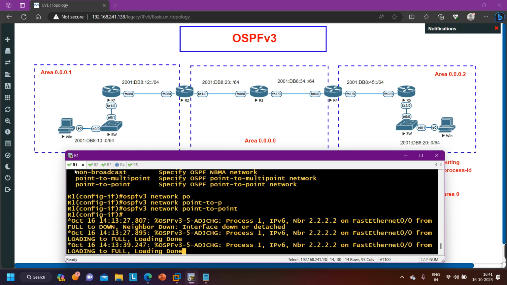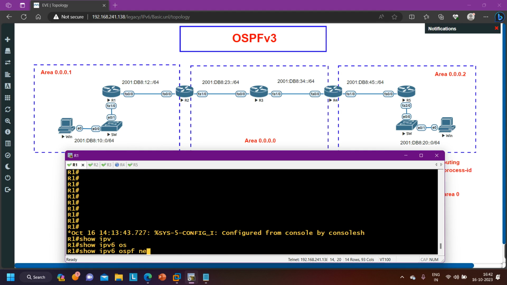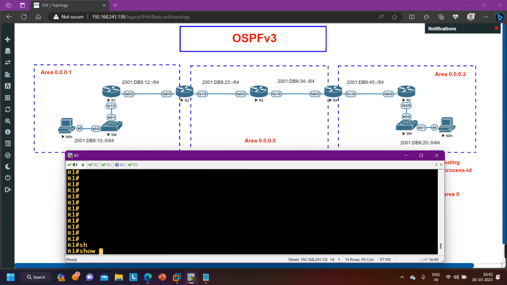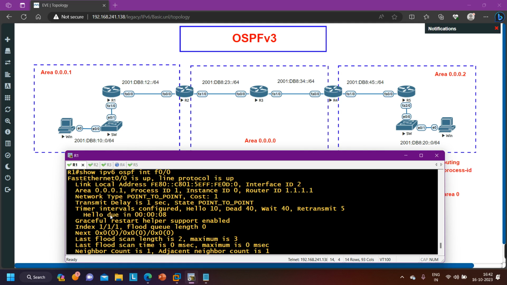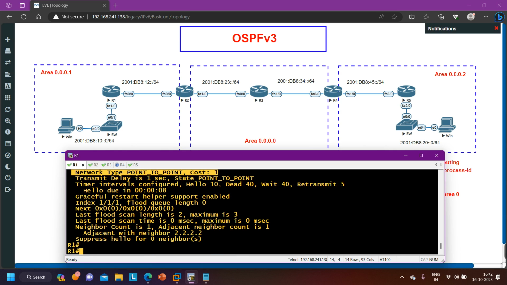Now on router number 1, if you verify the neighbor table, IPv6 OSPF neighbor, you can see this time the neighbor is full and there is no DR and BDR. There is no DR and BDR because the network type is now point to point. Now with IPv6 OSPF interface fast Ethernet 0/0, you can see the network type is point to point, and the cost is 1.